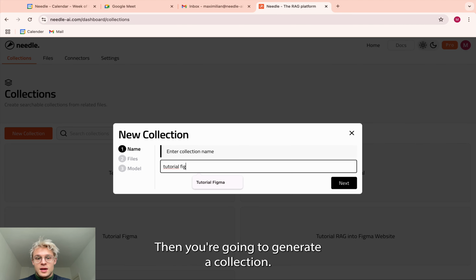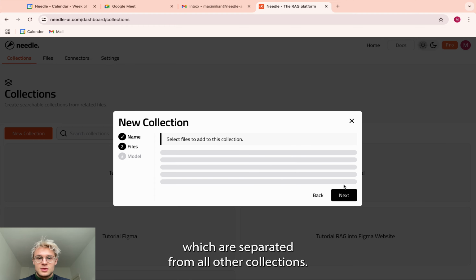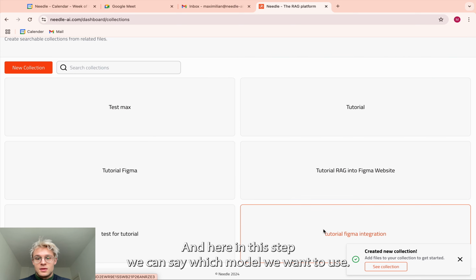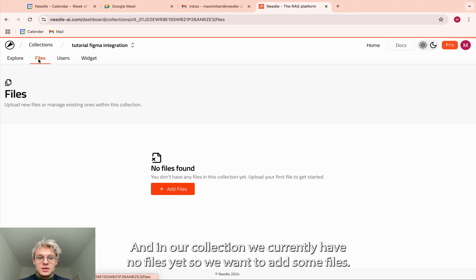Then you're going to generate a collection, and a collection is a set of files which are separated from all other collections. Give it a custom name, and in this step we can select which model we want to use. In our case, this is lightweight. Now we go to our collection, and we currently have no files yet, so we want to add some files.